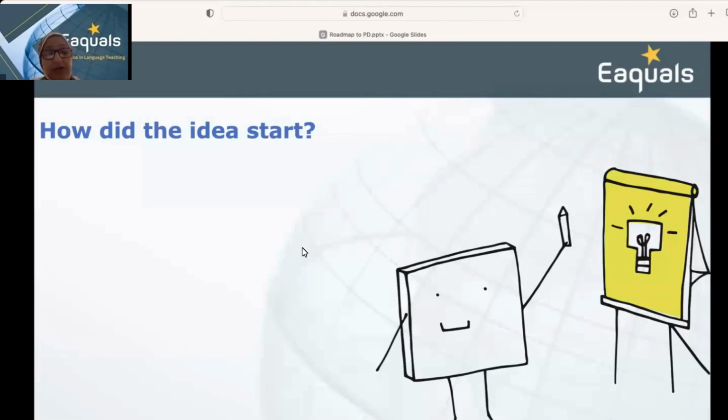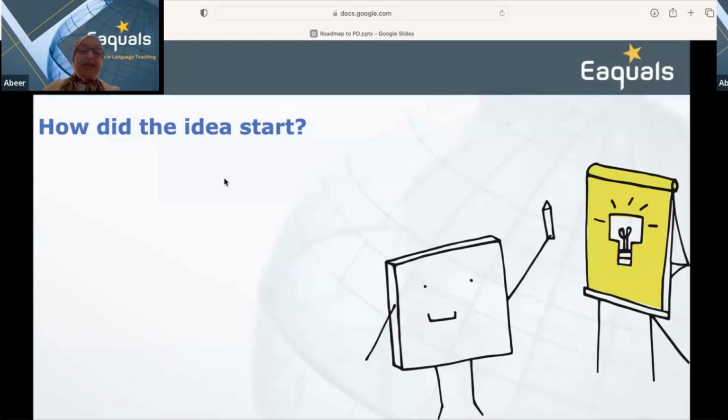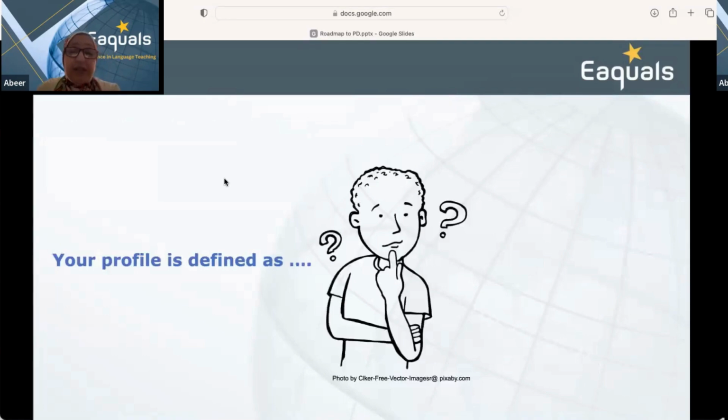So the idea started when I was once asked to write a statement of purpose or a statement of interest when applying to a job. And I just spent a few minutes asking myself, what am I going to write in this statement? A profile is defined as a brief of your top qualities, skills, courses you've delivered, training you've taken, PD you've tried out, everything. It defines you as a person and as a teacher.